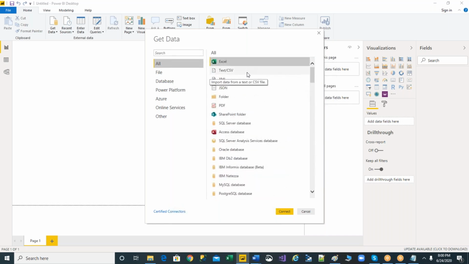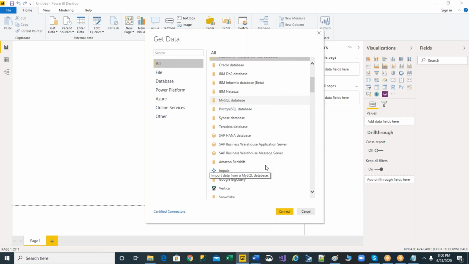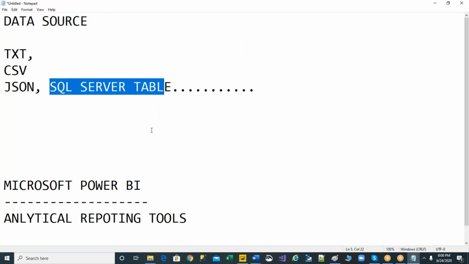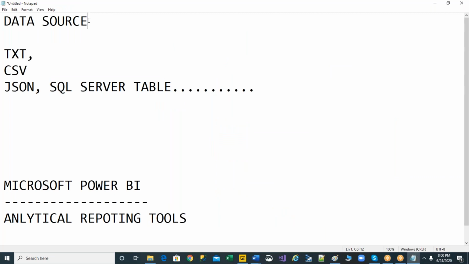It can be Excel, CSV, TXT, JSON, XML, PDF, a SQL Server database, it can be anything. As I told you in the morning, Power BI supports 100 plus data sources. What do you mean by data source? Whatever data the client or customer gives you to implement the analytics is going to be treated as your data source. So a data source can be a txt file, a csv file, a json file, SQL Server, Oracle, anything.